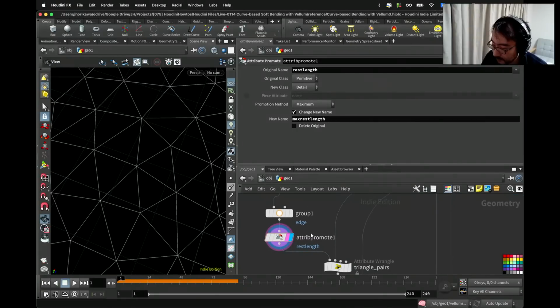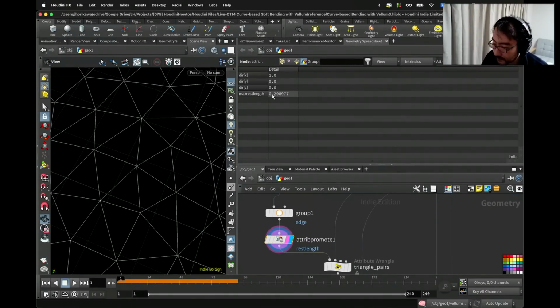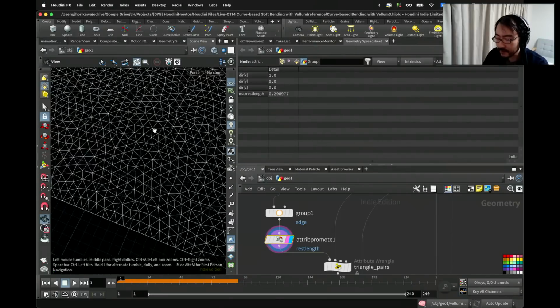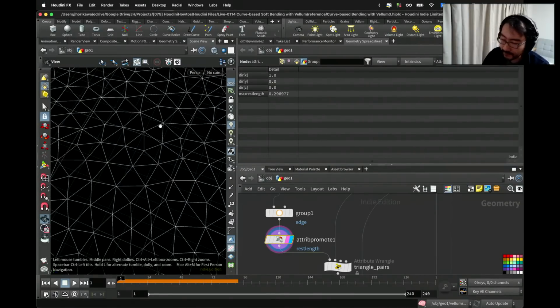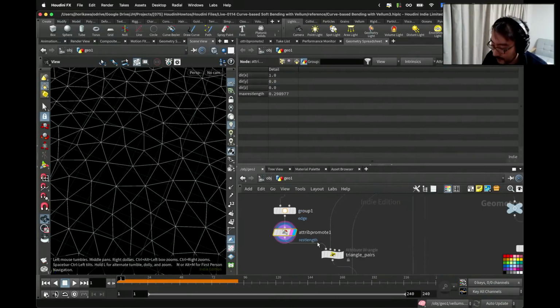Okay. Let's check. Going to detail. So this is the maximum length of the edge, and each edge will have a value between 0 to 0.2989 or something. And if you divide each edge length by this maximum, each edge will have a value in between 0 to 1. And that value is going to be used as the weight.